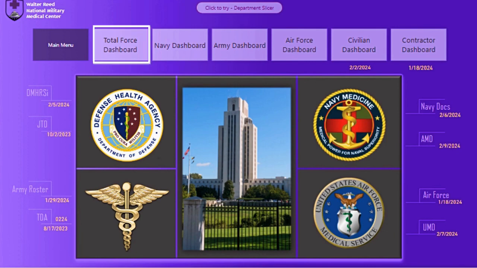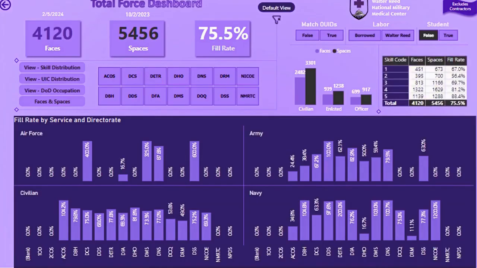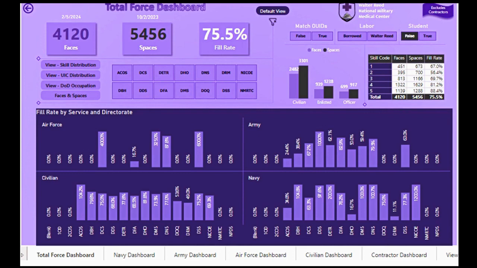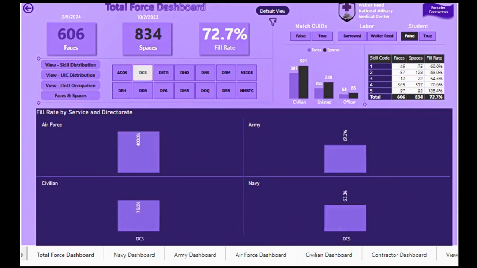When you select the Total Force Dashboard tab, you'll find the total personnel count, which excludes contractors, which is further broken down by phases and spaces, as well as the fill rate percentages. For directorate breakdown, clicking on a respective directorate would display staff breakdown by phases, spaces, as well as fill rate percentages. Let's review this by clicking on DCS, where we can view the staff breakdown for that directorate.